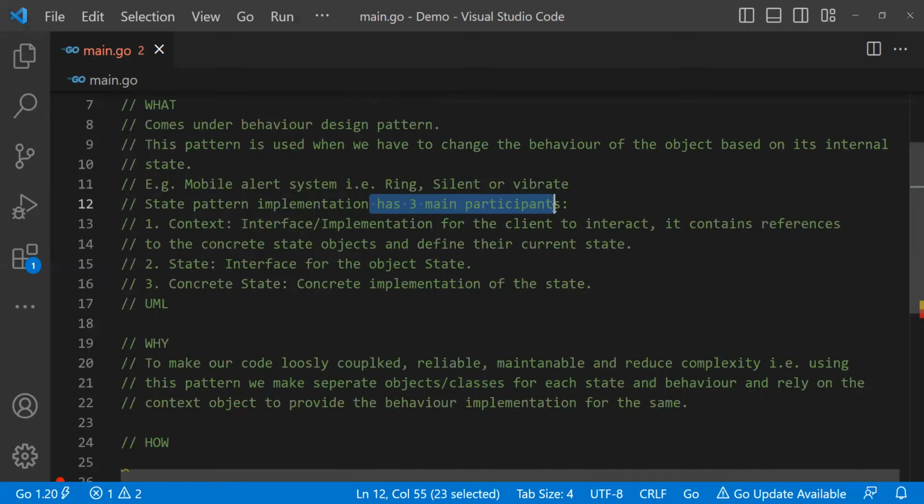So we have to implement these participants. Implementing those participants for the state design pattern in our code will automatically make this so, because what we'll do is make separate classes for the states and the behavior, and rely on the context object that provides an abstraction between the client and the state objects. So these are loosely coupled. And basically that context is responsible for giving the information to the client and connecting with the state: get the state, set the state, or get and set the current state as well. So this is another why of why we should use the state design pattern.